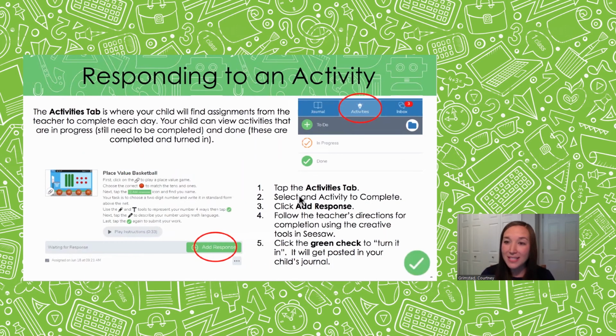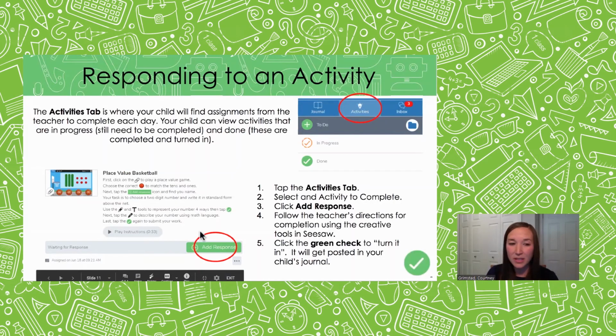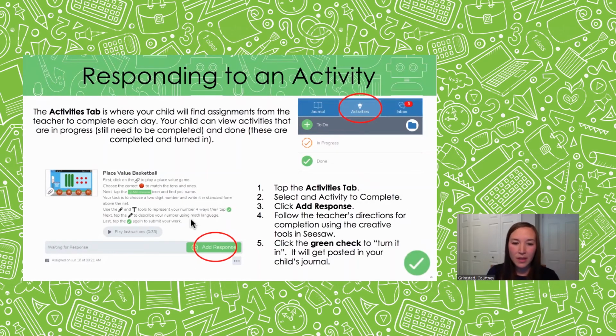So the next tab is activities. Again, the activities tab are your child's assignments. So you can click on this and you will get a list of the daily assignments. So over here to the left, you'll see place value basketball. That is their assignment to complete.